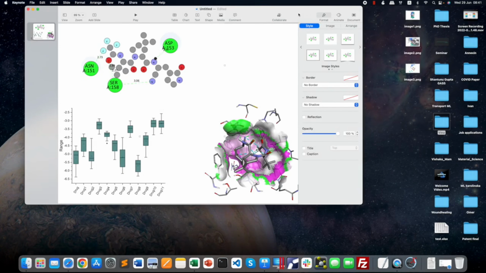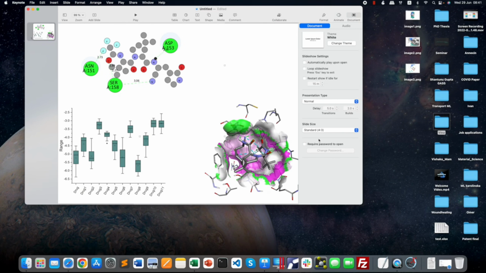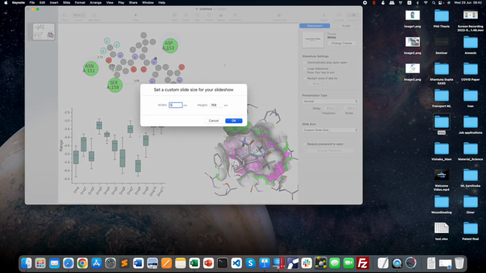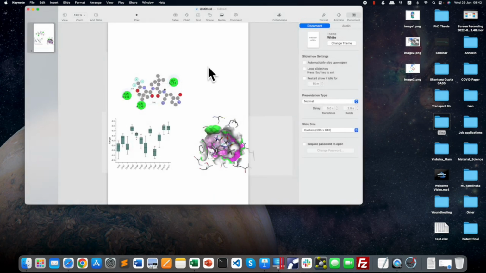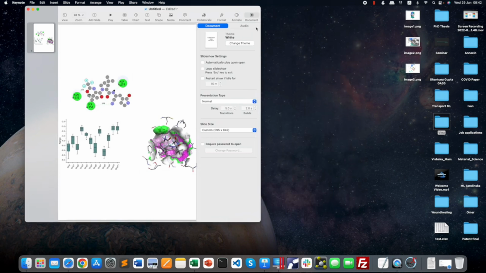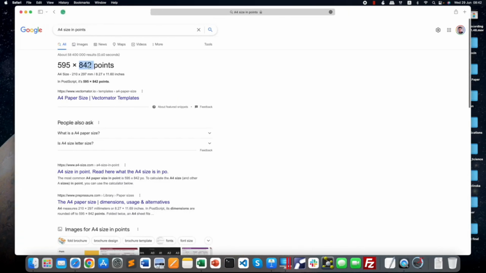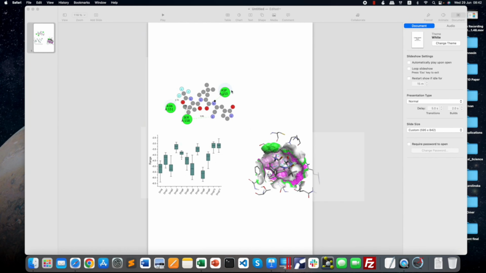So what you have to do is go here in the document section, go to the slide size. You have default standard, you have default widescreen. Go to the custom slide size and make it 519 by 842. Now you have your A4 size, and in here you have to create your presentation. I think 842, yes, this is your A4 size figure.